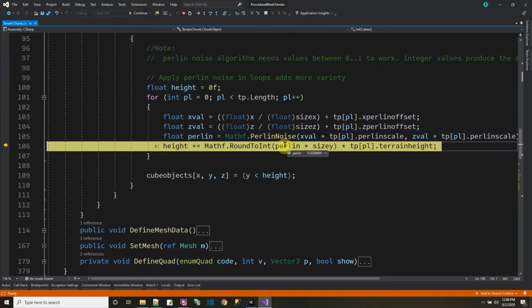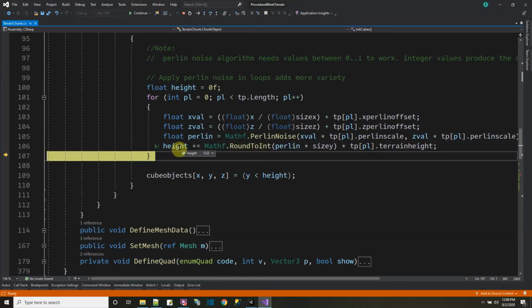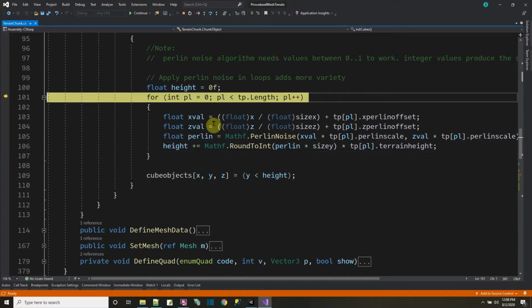I'm going to add, and now my height is 13.8. So from 0 to 40 in the y column, everything below 13.8 is on, and everything above 13.8 is off for the cubes in this y column. So now that's what I do over here.